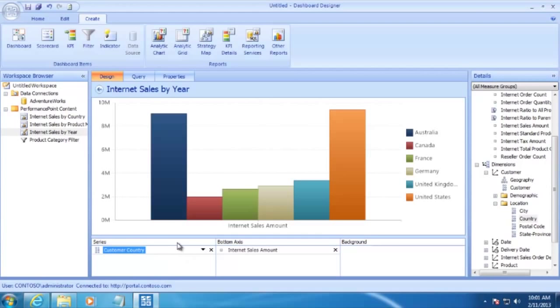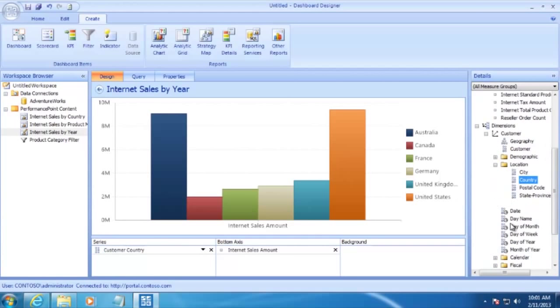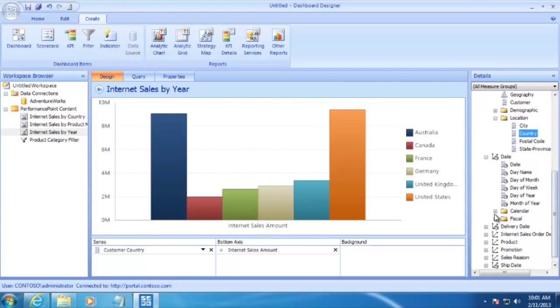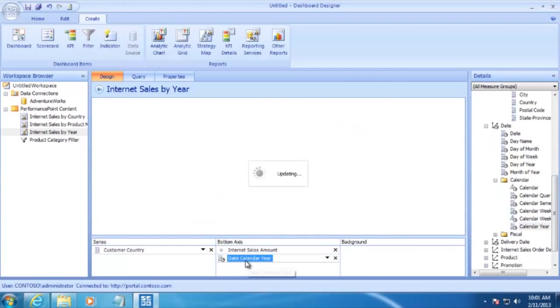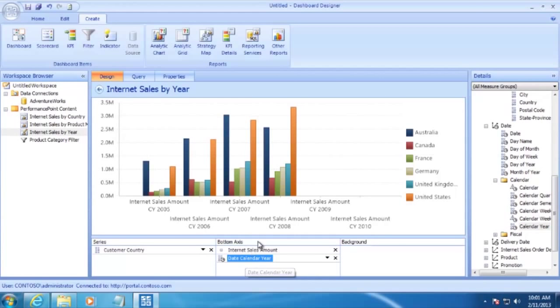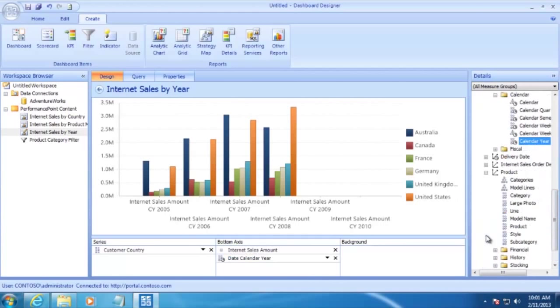And then we also want to look at the date that the sale happened. So go down to Date. We wanted to look at Calendar Year. So expand Calendar, select Year, and then drag that over to the bottom axis as well. And again, in the background, we want to place Product Category.